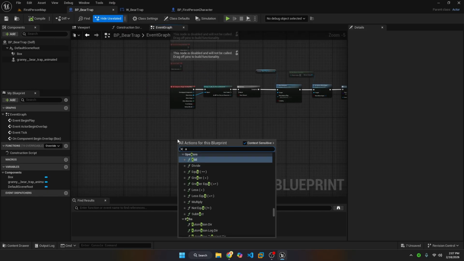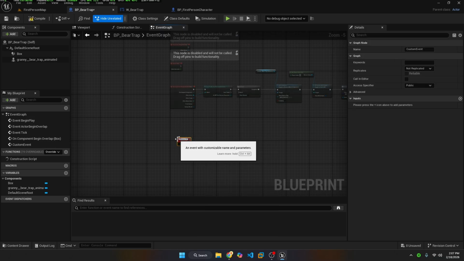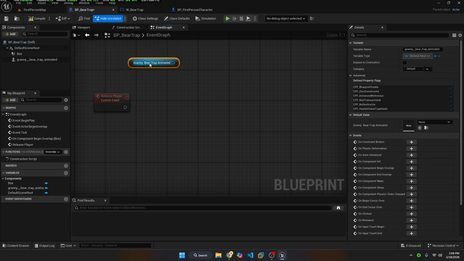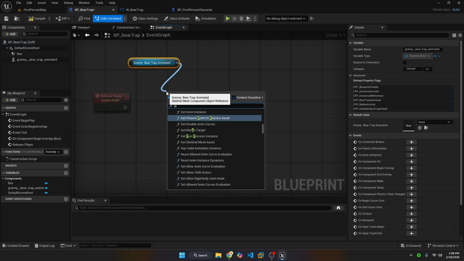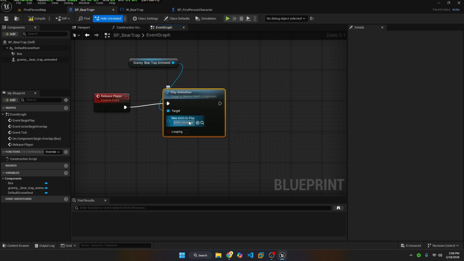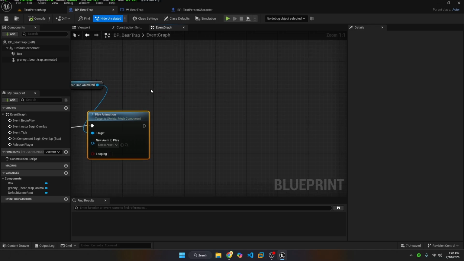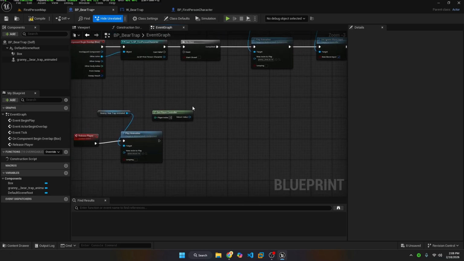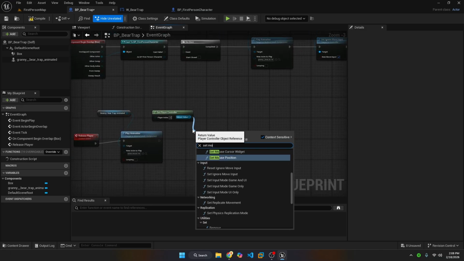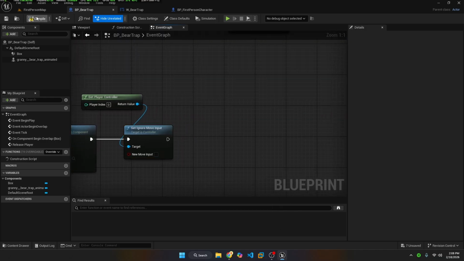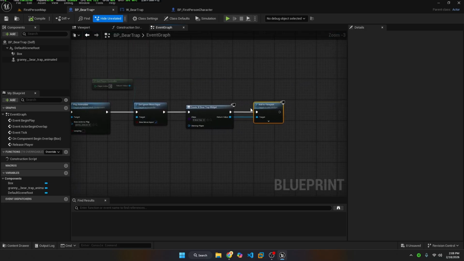Let's add a custom event. Add custom event release player. So out of release player we want to get the skeletal mesh. We want to select play animation, and we just want to leave this blank, so we can compile and save. And also the next thing we need is we want to get player controller, and then set ignore move input. We can leave that unchecked this time, and we also want to remove this widget over here.